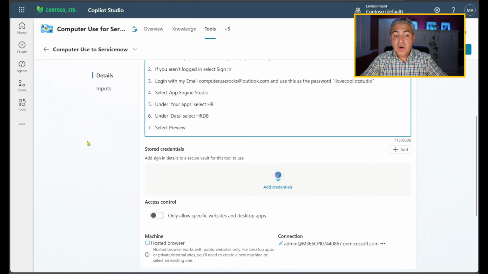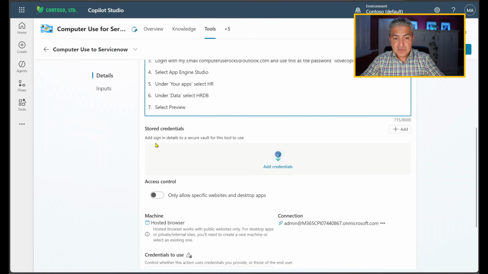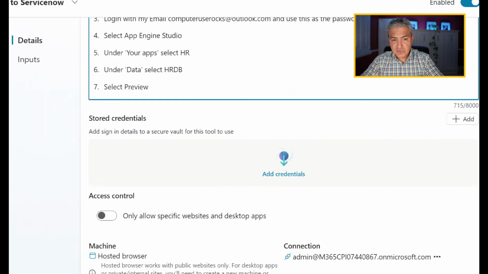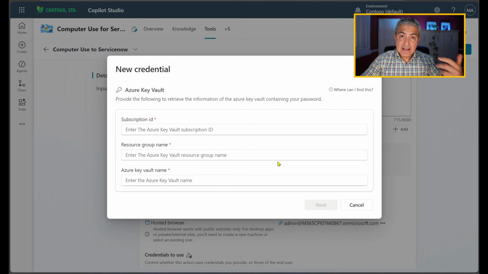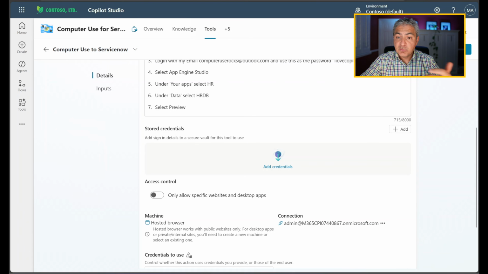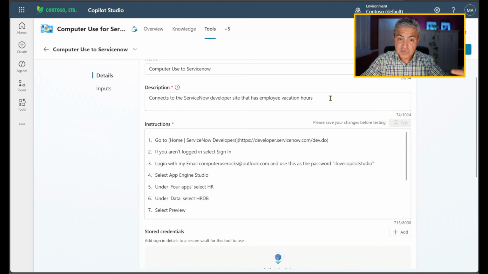This is not a secure way of doing it, but I'm doing it just because this is a demo. What you're supposed to do officially is you go to this stored credentials section here and you add your credentials. And this adds them to your Azure Key Vault in a very secure way, and then you can use them. I didn't want to go about setting all this up because it's a lot of extra work. So I'm just putting it straight in the instructions, which is again fine for the demo, but not recommended if you're doing a production run on this.